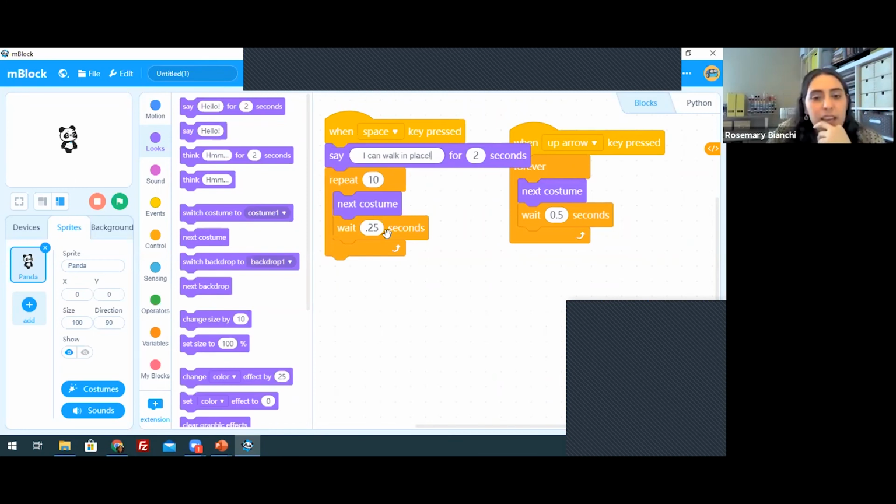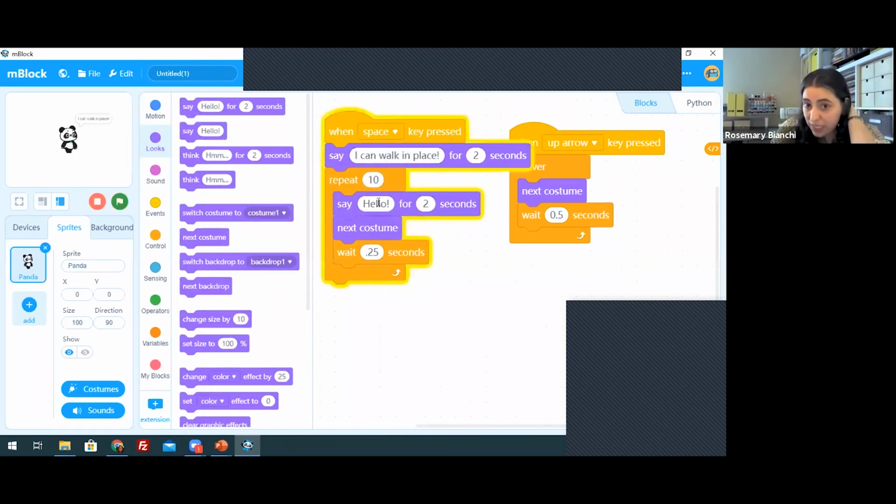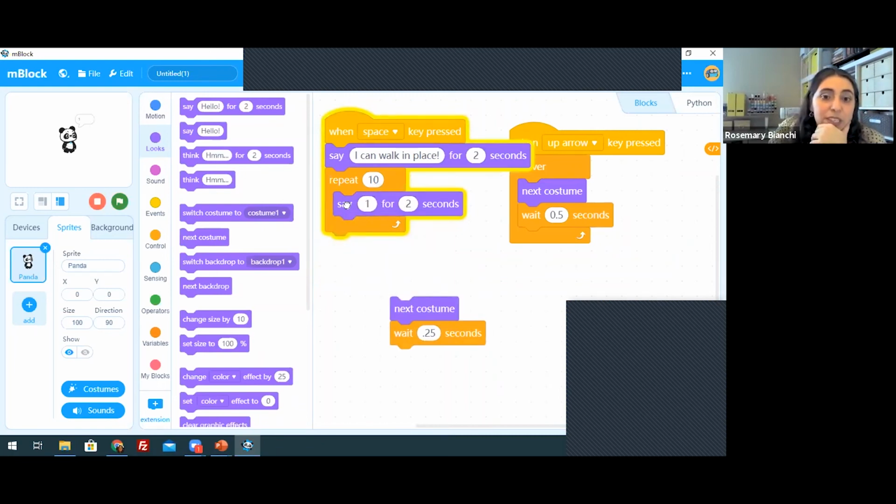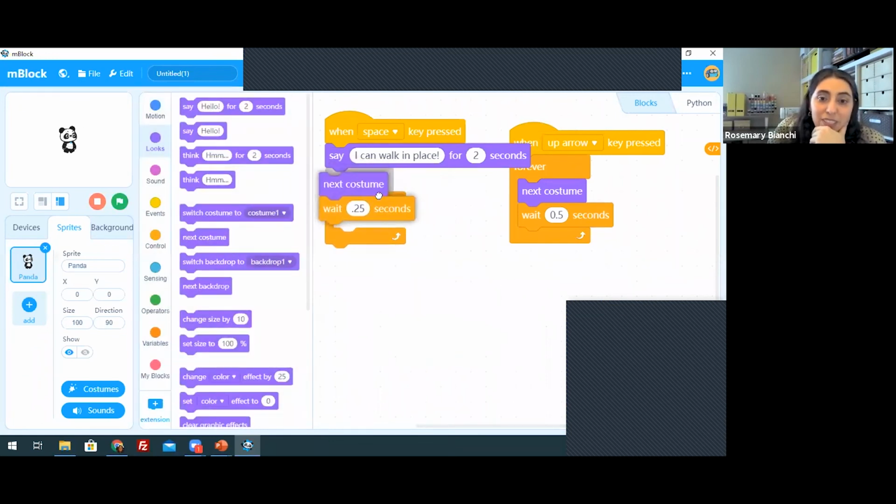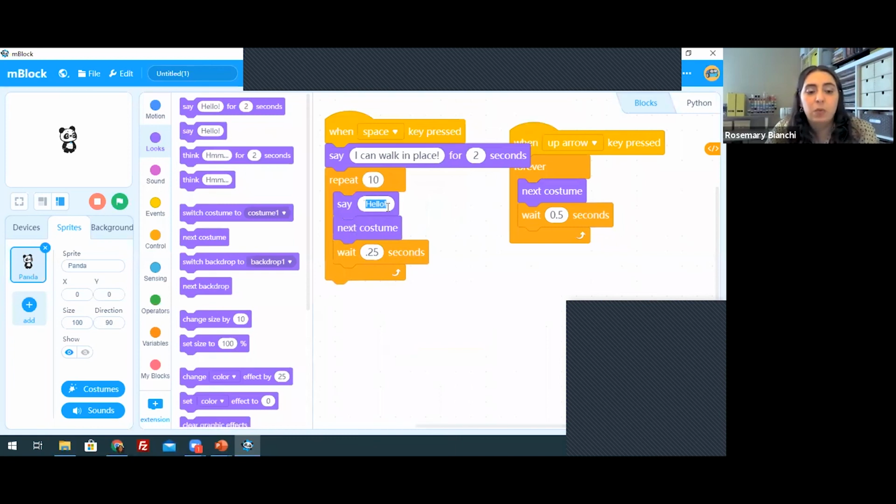Okay. Now, how do I have Panda say a costume? I'm going to use that same block, but I got to do a few things here. So I'm going to say number 1, and instead of, well, actually, I'm sorry. I'm not going to do the 2 for 2 seconds. I'm going to do the right one that's not for a certain duration. I'm going to have Panda say 1.